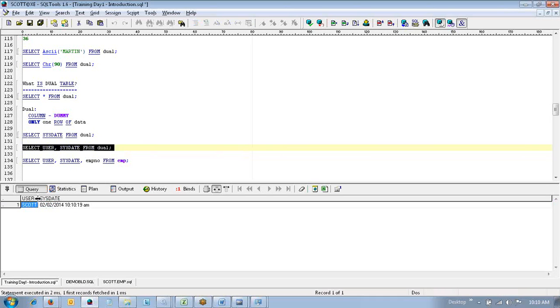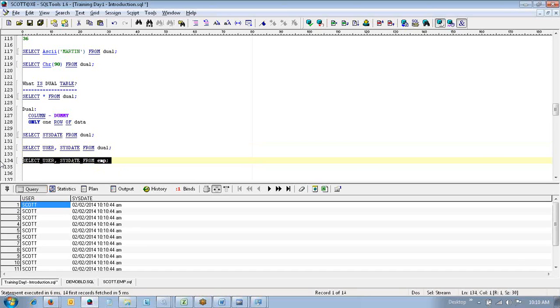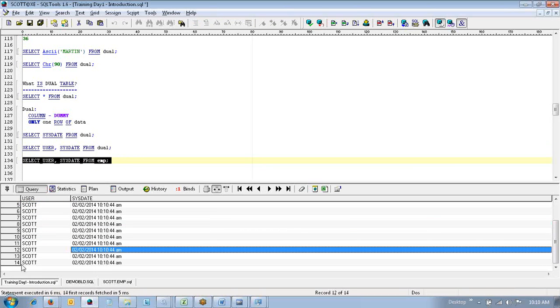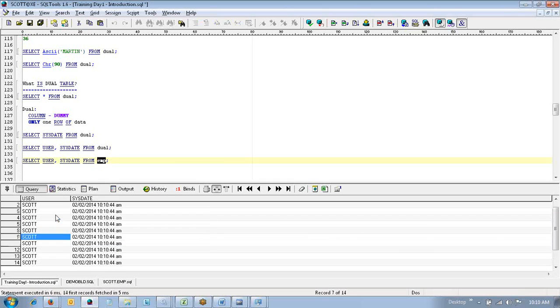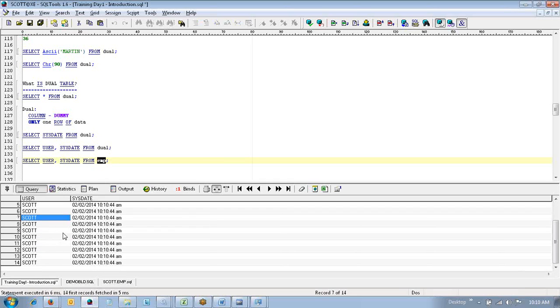We want to see only one instance of that, because user and sysdate are system values. That's why we use the dual table. We can do the same thing from the employee table also. Instead of dual, I can write select user, sysdate from employee and execute this query. The only difference is the same information repeats for every row. Because there are 14 rows in the employee table, the information returns 14 times. But we don't really need to see it 14 times.